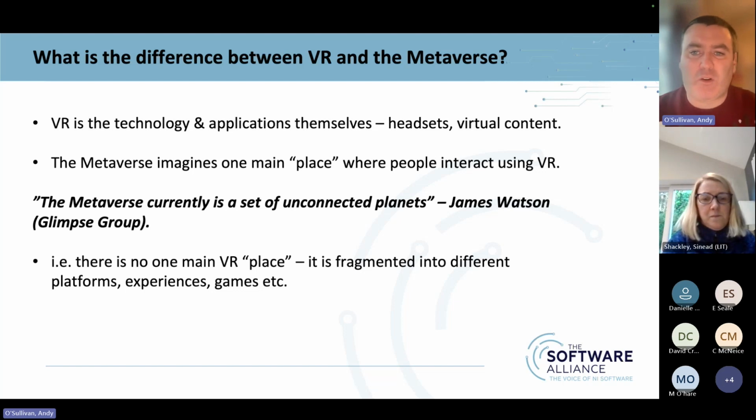So what is the difference between VR and the metaverse, if a student asks you? VR is the technology and the content itself: the headsets, the applications, and the 3D content or experiences you can use with the headsets. The metaverse itself, as I said at the start, is an ideal. It's if we had one main place: we come home from work or school, put on the headset, and basically enter a virtual world.